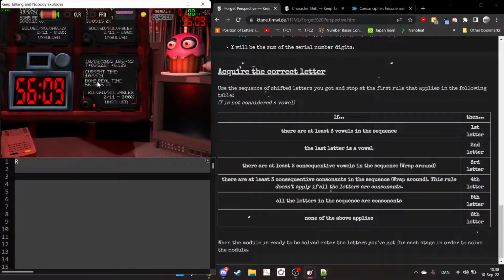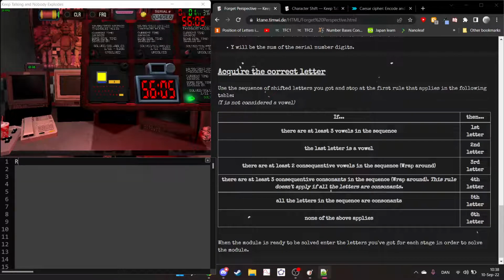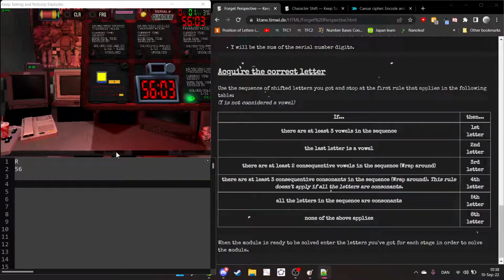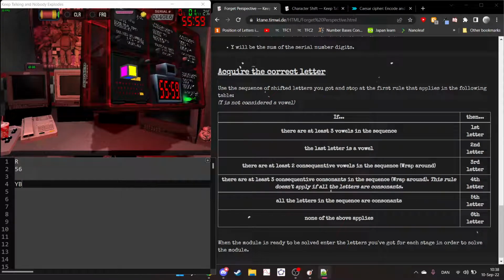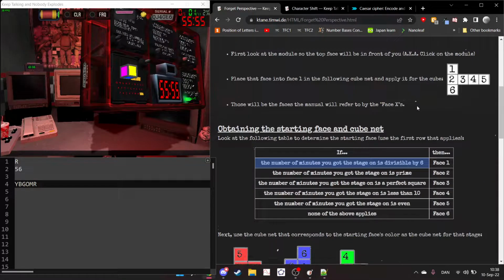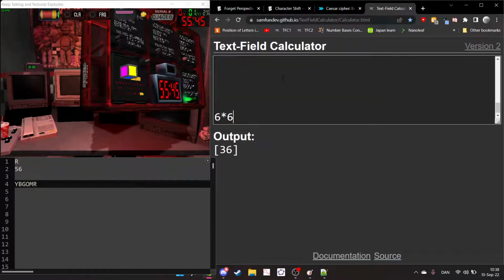Now I'm going to solve a module. We solved it at 56, so our number is 56. I'm going to write this down so we don't forget. Yellow, blue, green, orange, magenta, red. Then we're going to go up here. 56. It's not divisible by 6. It's not prime. It's not a perfect square. At least I don't think so. No.